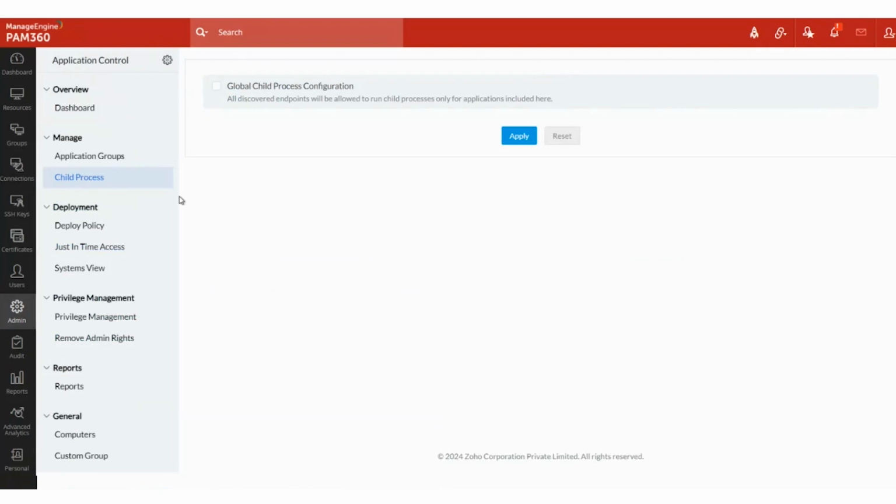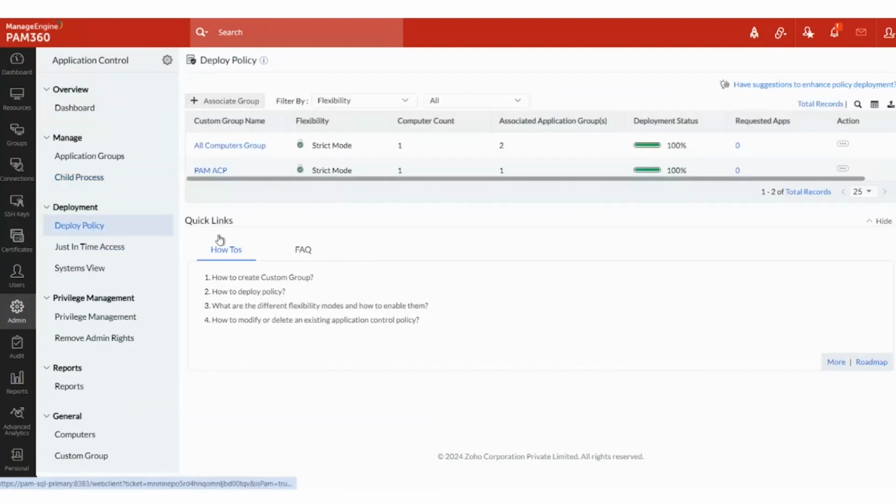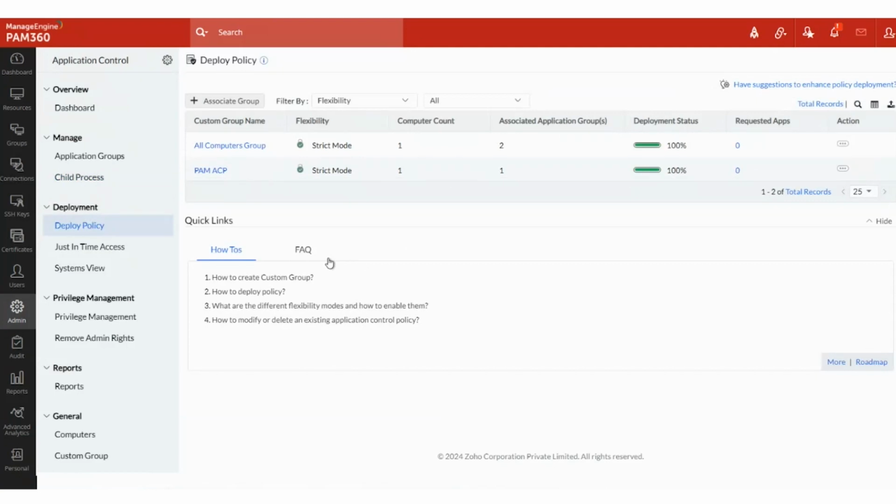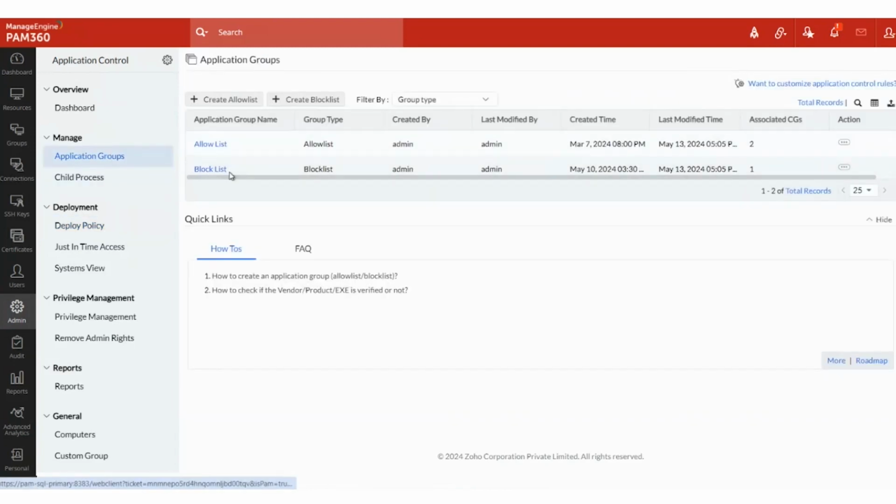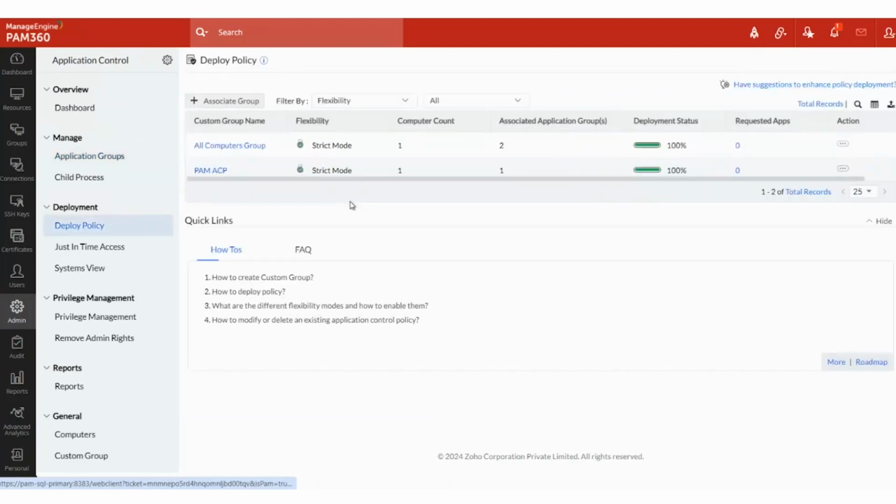All right. So the next step is to deploy the policy. Once you have deployed the agents and those machines are onboarded into the application, and you have created a custom group and application groups where you have allow listed and block listed the applications, the next part is policy deployment, where you correlate them. That is, what type of allow list and block list you have to apply on which user machine. That's what you're going to do in this deploy policy.